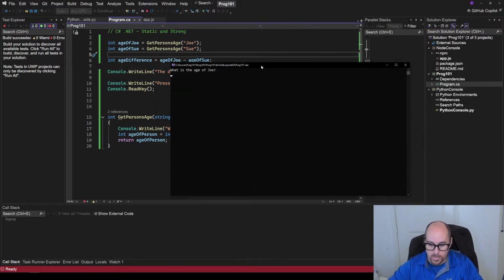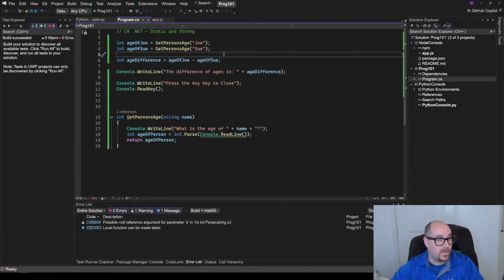What's the age of Joe? 50. What's the age of Sue? 25. So, or 15, the difference is 35. Perfect. Okay, so the code works exactly like it did before, except it's a little bit easier to read.